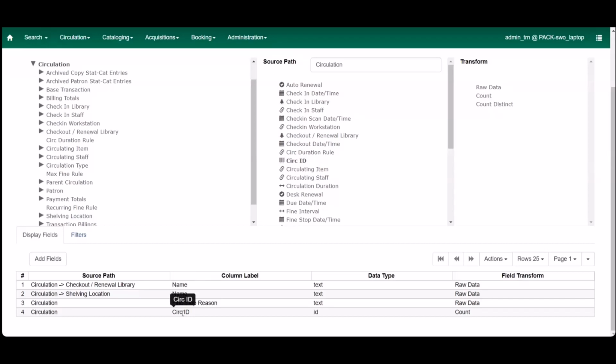The next thing to think about are column names. Sort order, as I said, may not matter a lot if you're doing a list because you can always sort it in Excel after downloading it. If you're not doing a count report, then you don't have to think about the count umbrella. But almost every report, you're going to need to think about your column labels, because you can see here that I've got two columns labeled the same thing. I have the name of my checkout renewal library and I have the name of my shelving location. And when I get my output, the only thing I'm going to see in those column labels is name.